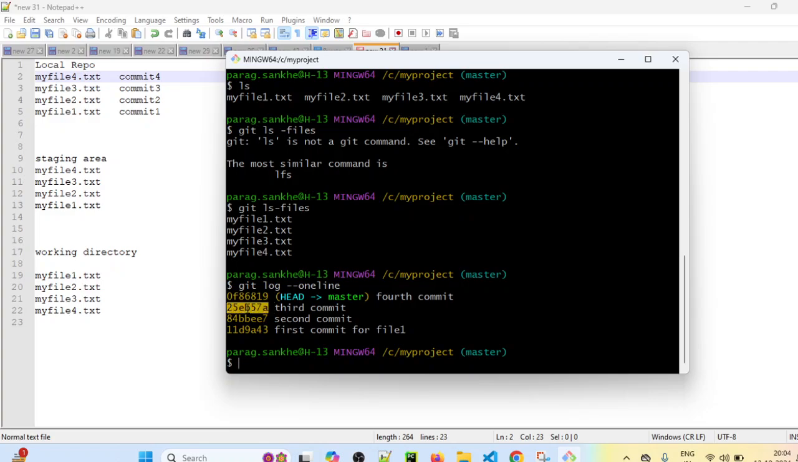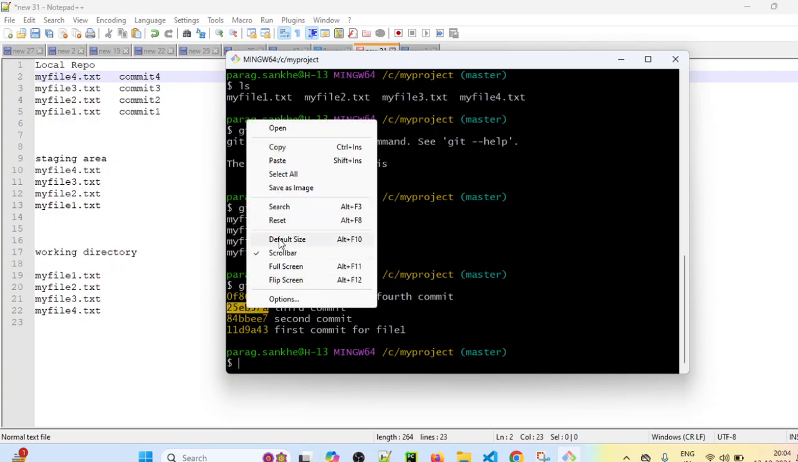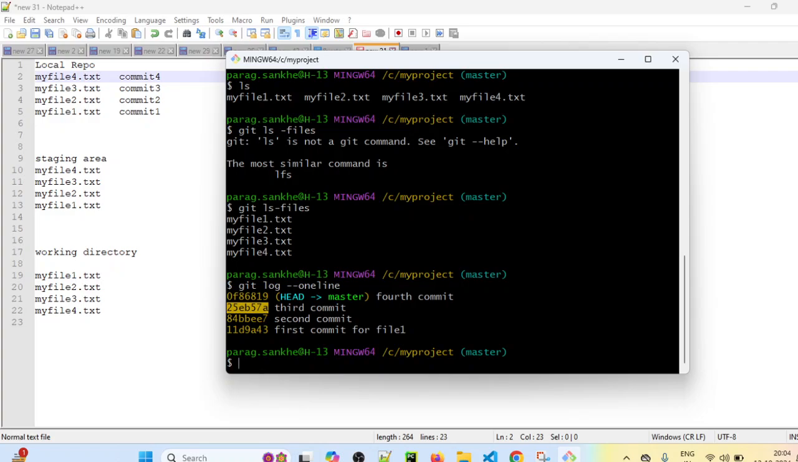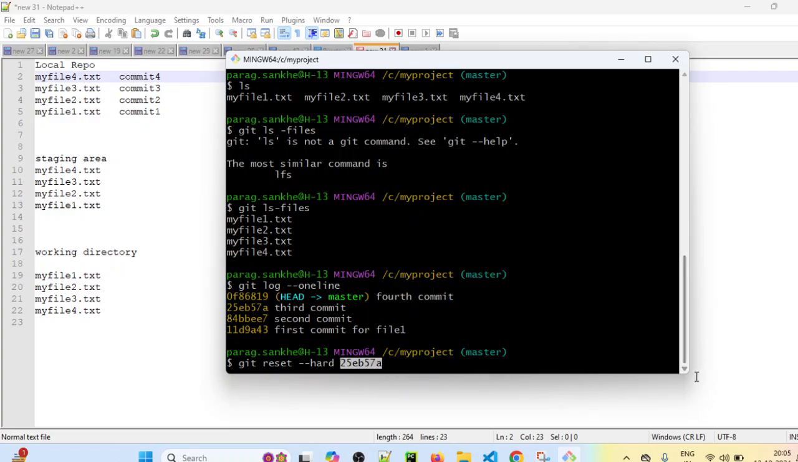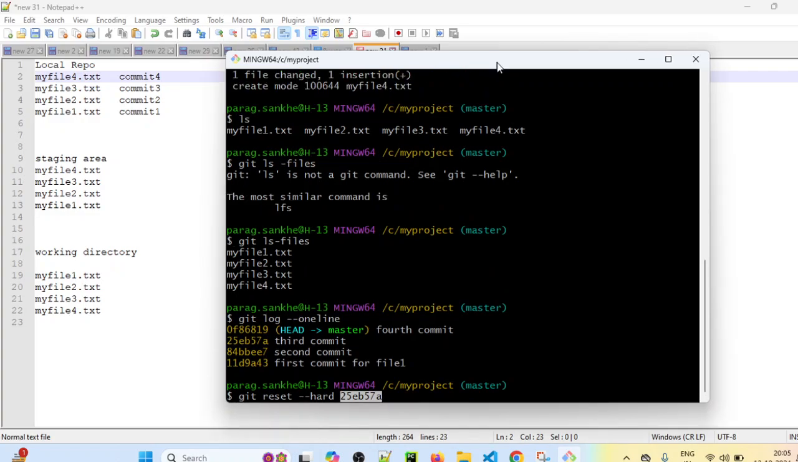So I will just copy this commit ID. Let's copy this commit ID, and let's use git reset --hard, and then we have to provide the commit ID. So I'm just putting this commit ID. Now once I execute this command, what will happen?